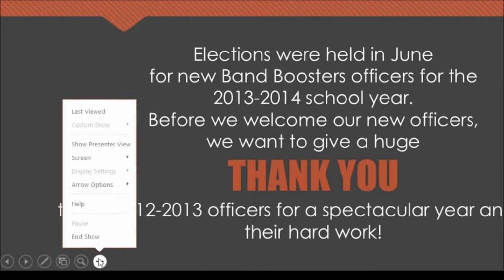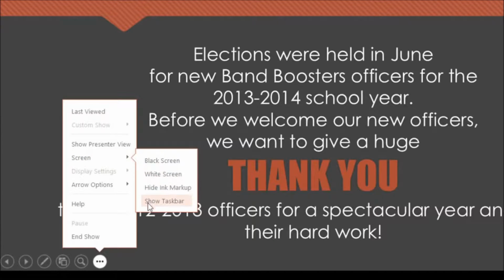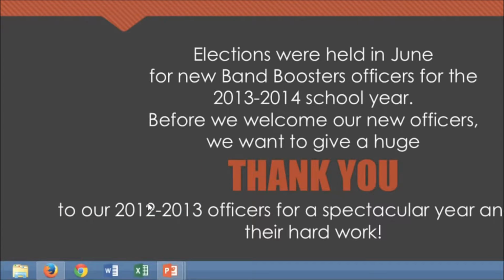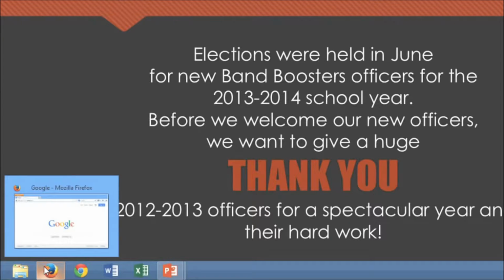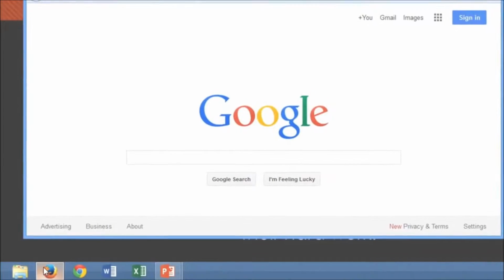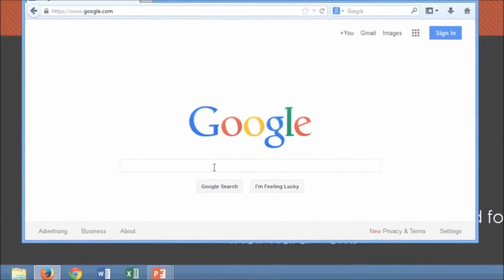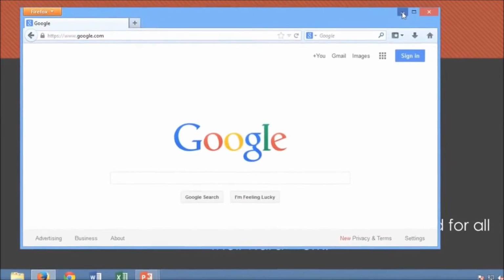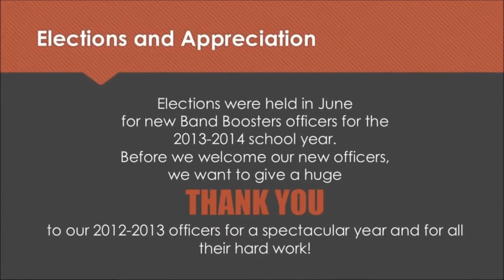Have you ever wanted to access something else while you were in the middle of using PowerPoint, for instance? Maybe a website or a file from another program? All you have to do is click Screen, then choose Show Taskbar. Now you can easily access the File Explorer, your web browser, or anything else that you have pinned to your taskbar. When you're ready to exit the program, all you have to do is close or minimize the window, and you'll be taken straight back to PowerPoint.